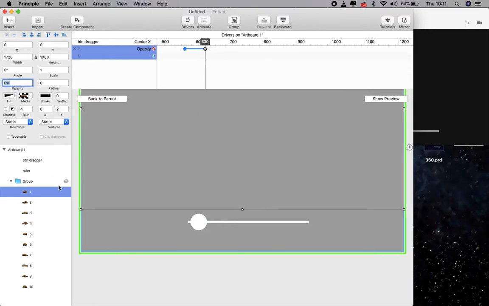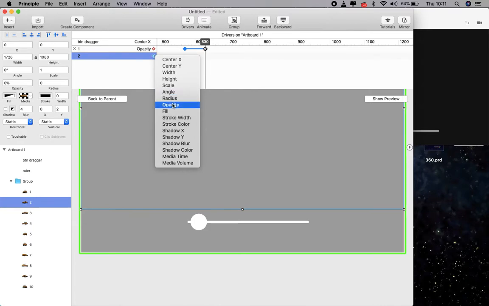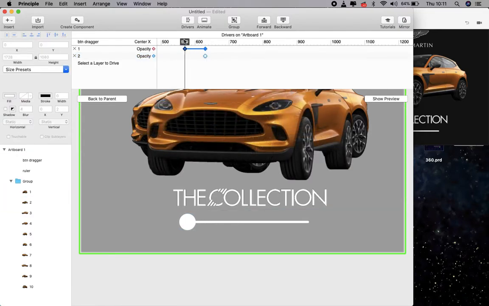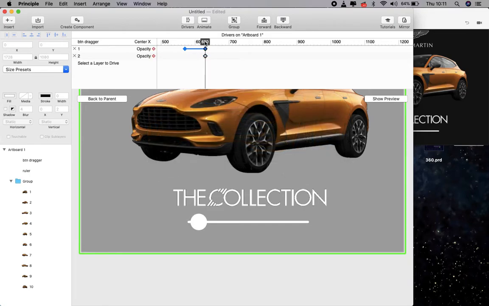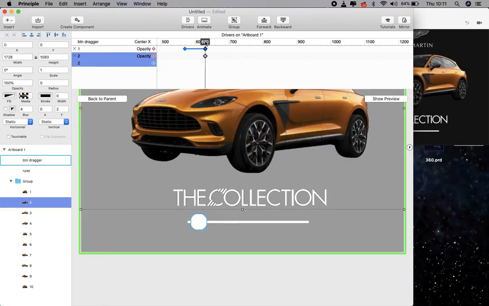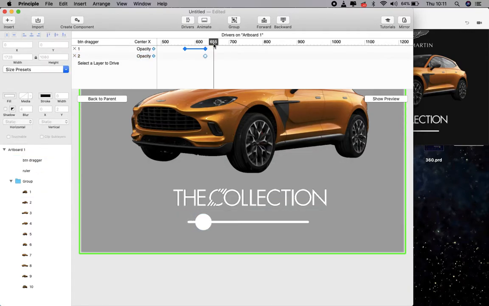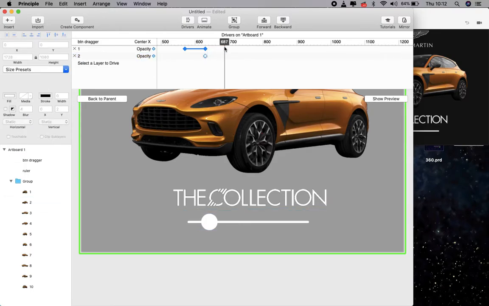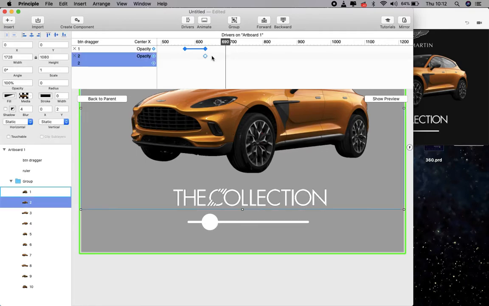At the same time, select your second image and create its opacity also as 100%, because when you drag your button over, simultaneously the opacity of image 1 goes to 0% and at the same time image 2 appears with 100% opacity. So next, again with a gap of 60, 630 plus 60 is 690. Set the 690 time frame, and again choose image 2 and set its opacity to 0%.